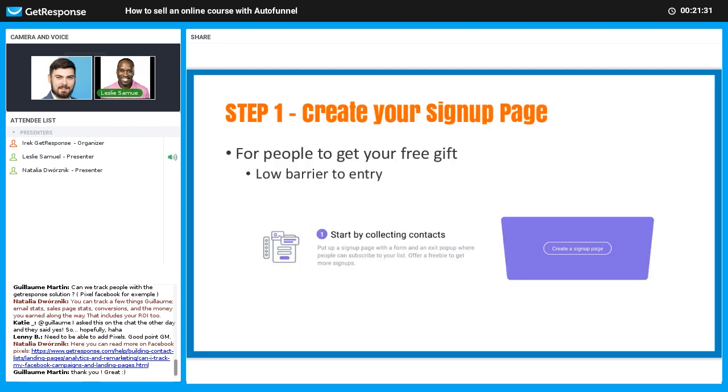So step number 1, create your sign up page. This is where you want to get people to sign up to get your free gift. In my case, we're talking about a free ebook. And what is awesome about this is that it's a really low barrier to entry. They don't have to pull out their credit card. They don't have to give you their telephone number, their social security, or any of those details. They can just enter their email address and maybe their name if you're asking for the name as well. I love to ask for name because I like to personalize my emails. They can sign up for that free gift because you're going to create your sign up page.